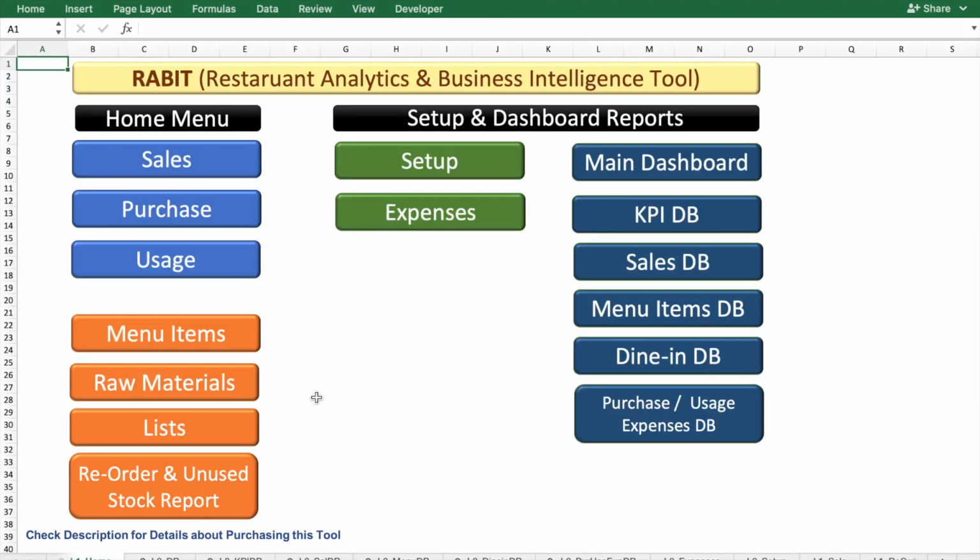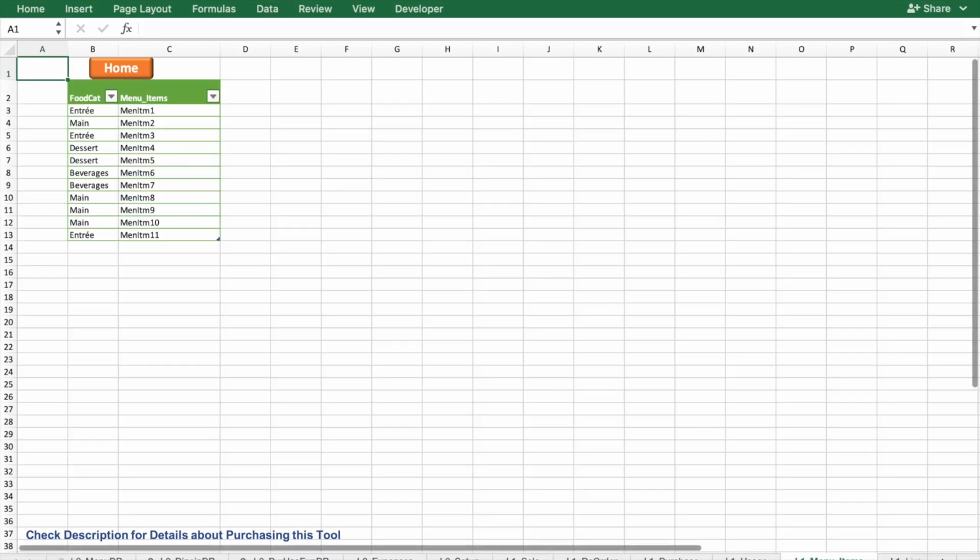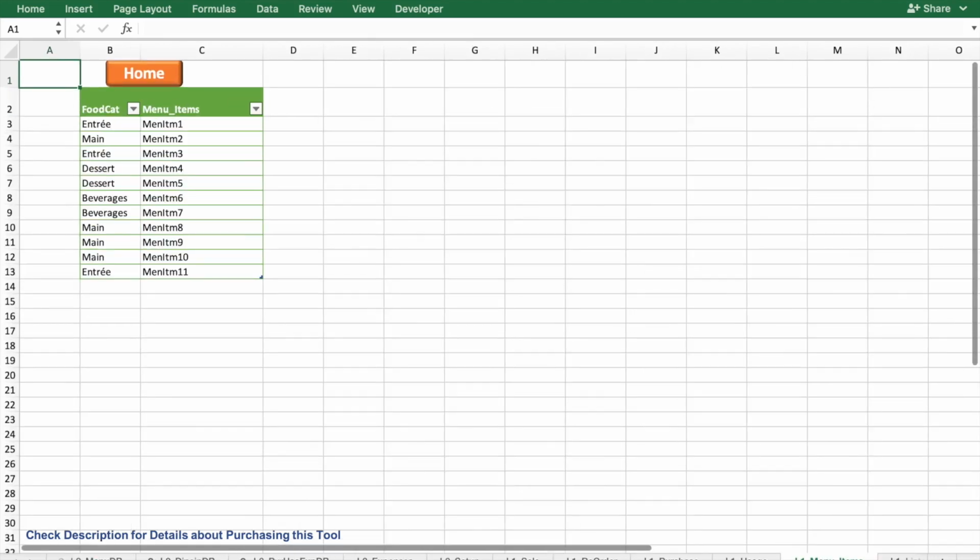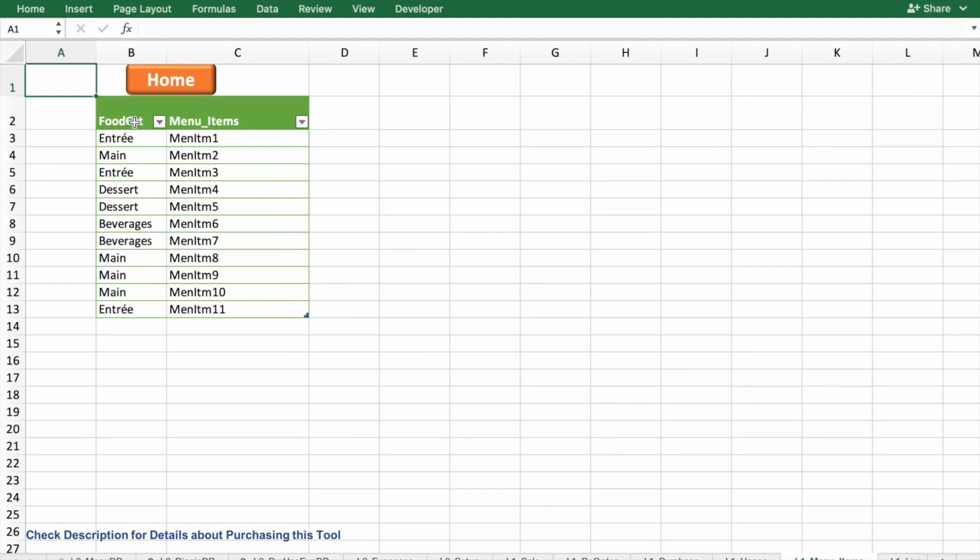The last sheet that you need to enter for setup is then the menu items. This is a very simple sheet. Let me just zoom in, where there are only two fields that need to be entered. One is the category of the food and what is the menu item name.